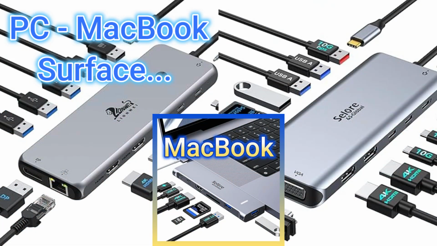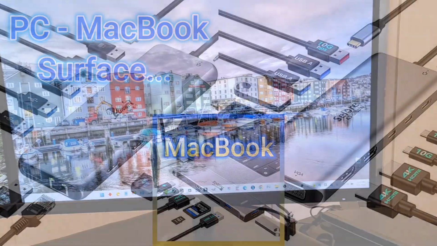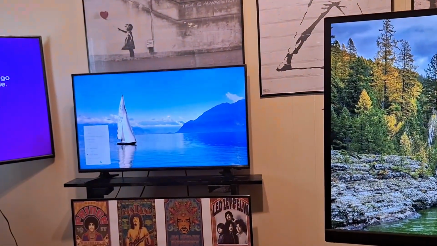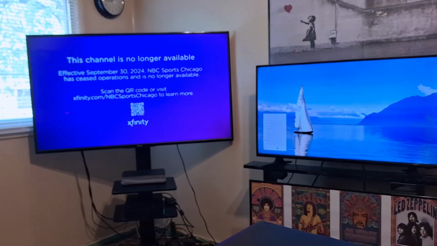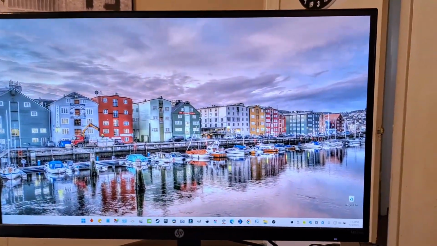A few people ask me how I connected three monitors. I have two 27-inch monitors here, a 40-inch monitor or TV there, and a 55-inch 4K TV there. How I hooked this up was very simple.